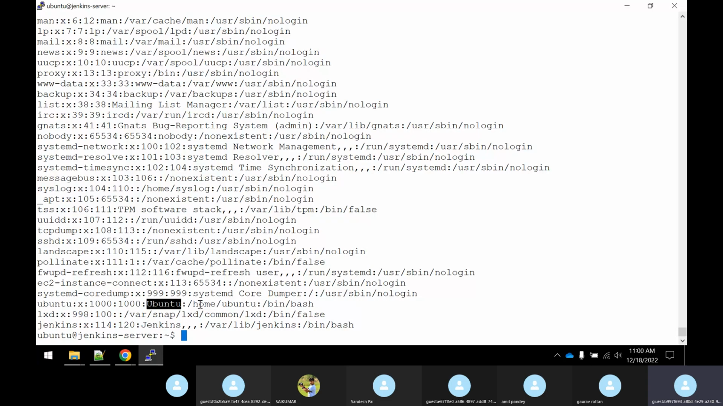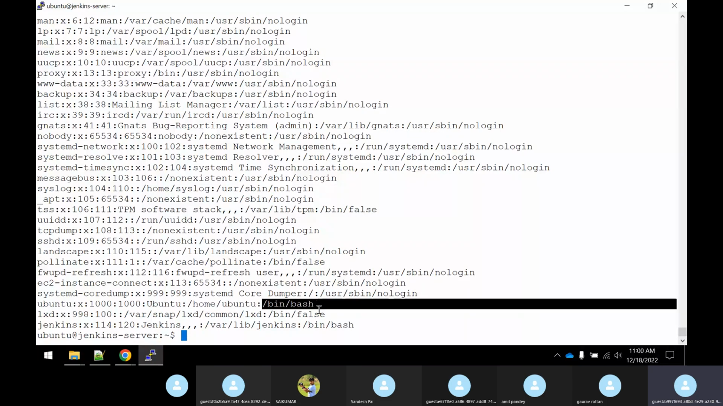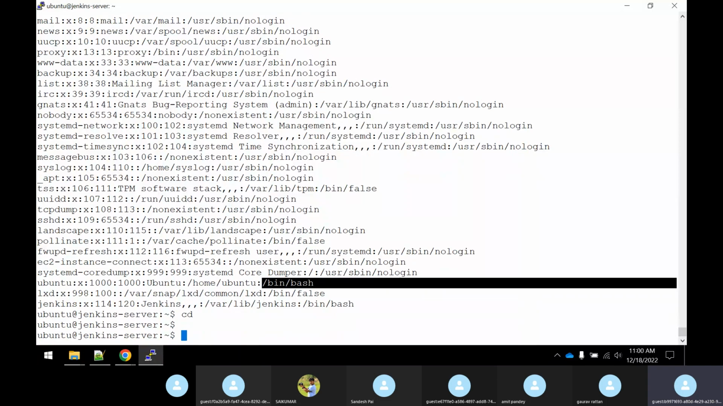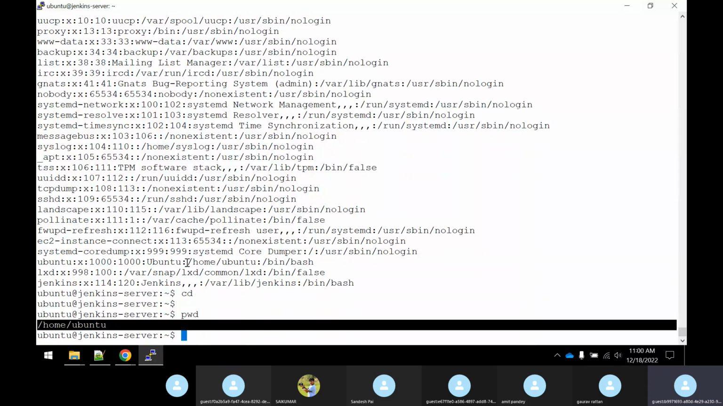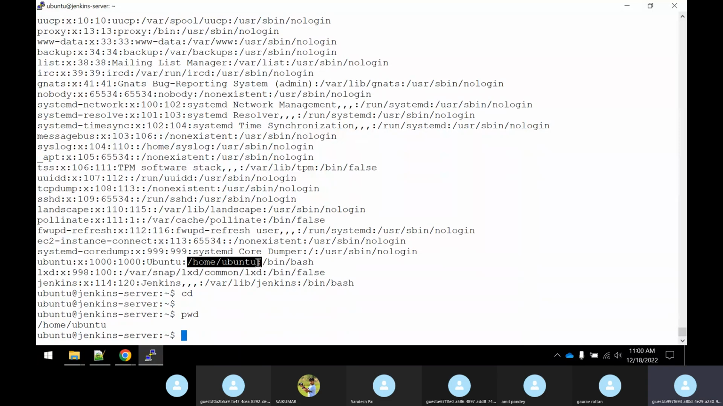What is his home directory, guys? Slash home slash Ubuntu. What is the shell he will get while logging in? He will get a bin bash shell. Okay, right. Now, if the Ubuntu user executes pwd, see where he's sitting? He's sitting under slash home slash Ubuntu. Fine. Okay, got it. The same thing.